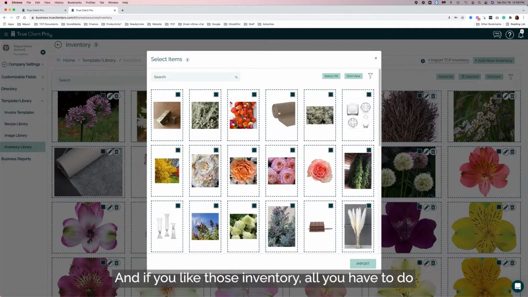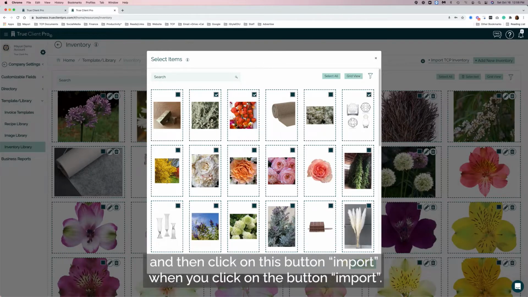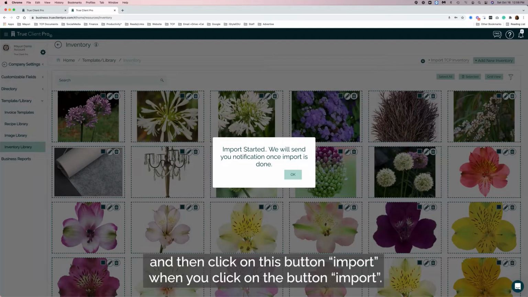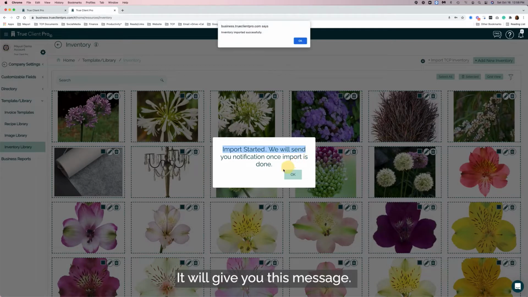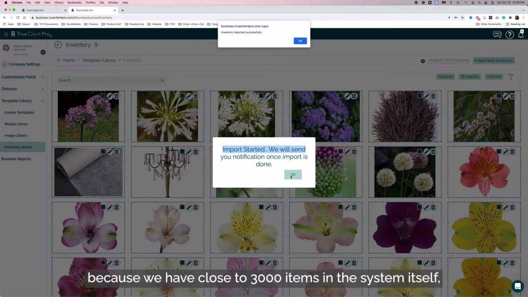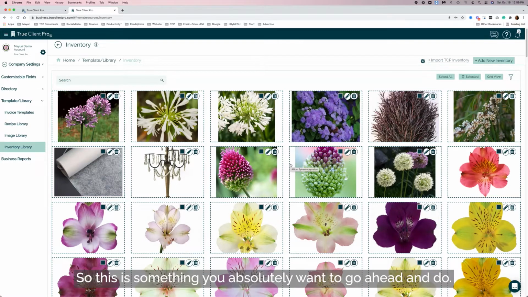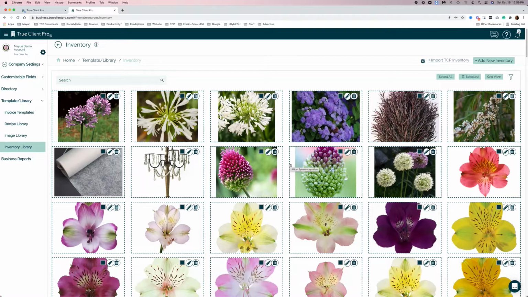And if you like those inventory, all you have to do is choose a couple of them, or you can choose all of them, whatever works for you, and then click on this button, Import. When you click on the button Import, it will give you this message. Now, if this is your very first time, it will not tell you it's successfully imported within a minute, because we have close to 3,000 items in the system itself, which does take a lot of time for all the information to populate. So this is something you absolutely want to go ahead and do.